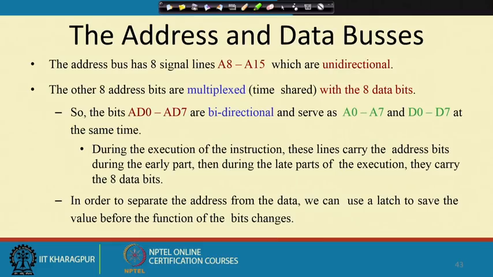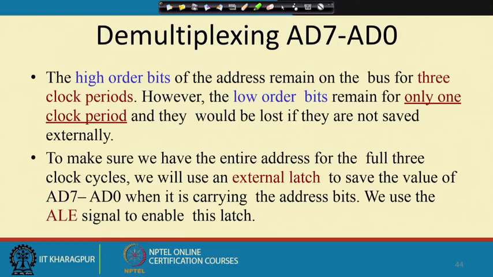In order to separate this address from data, we can use a latch to save the value before the function of these bits changes. As I said, initially for some time A0 to A7 holds the address. In most memory designs, this address bus content has to be held continually. For that purpose, we can have some external latch by which this address value is latched.